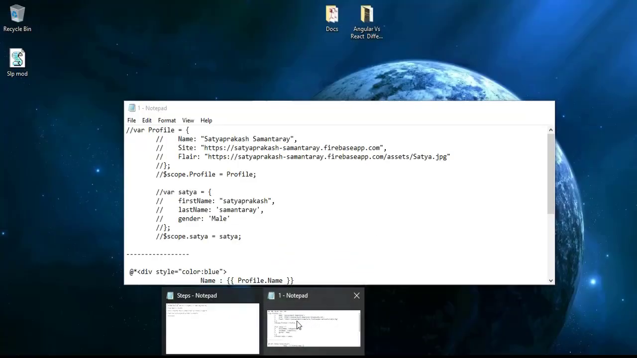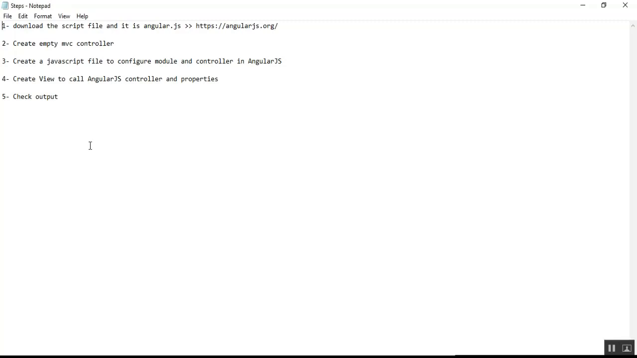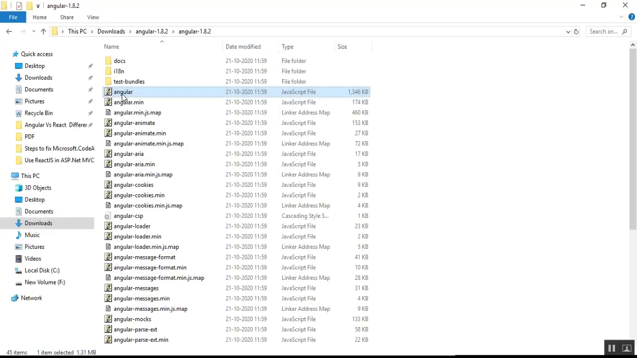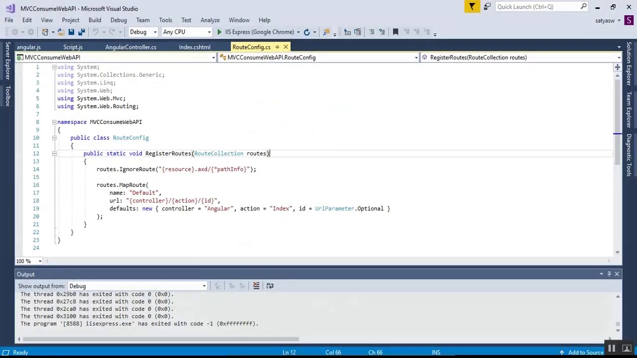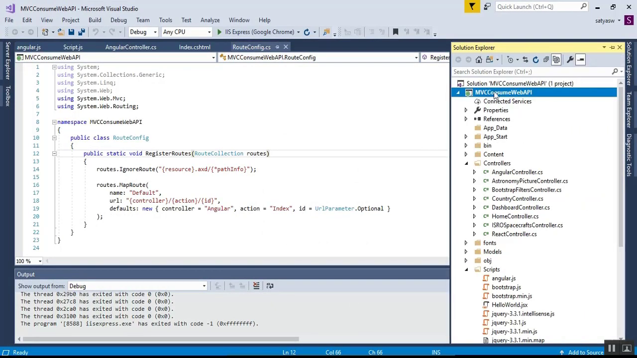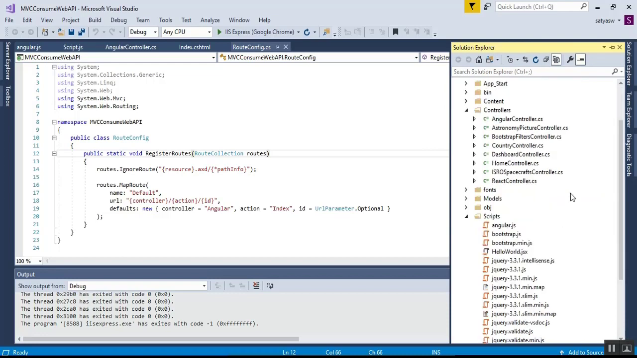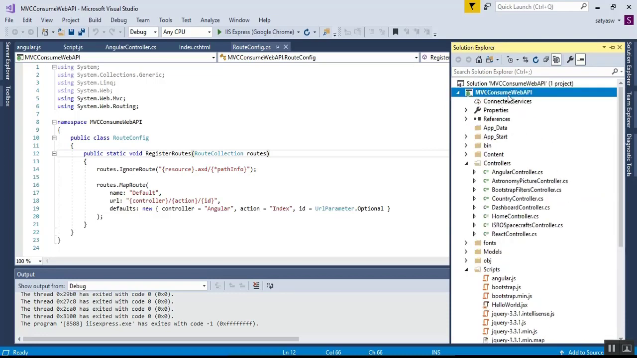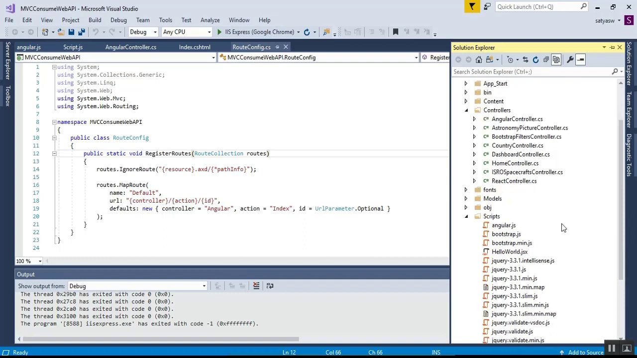Okay, so the next step is I need to add in my project. So guys, this is the project. I have used this same project across all my videos, that is MVC Consume Web API. In my last video, that is React, I also used this project, MVC Consume Web API.